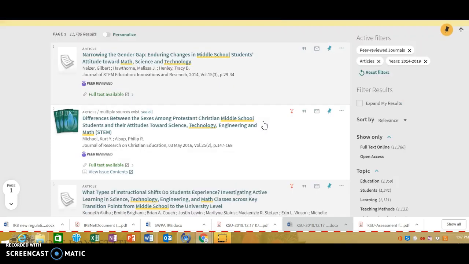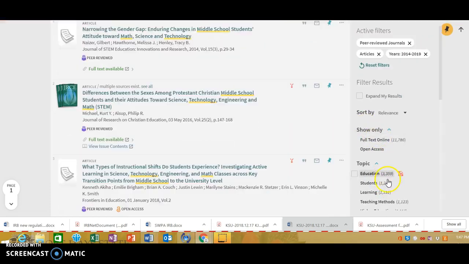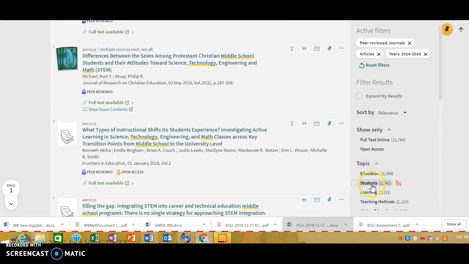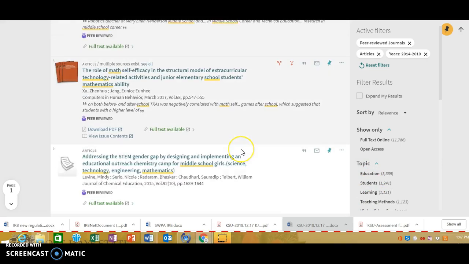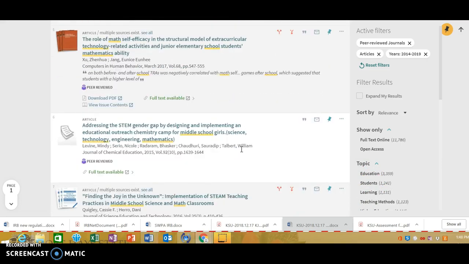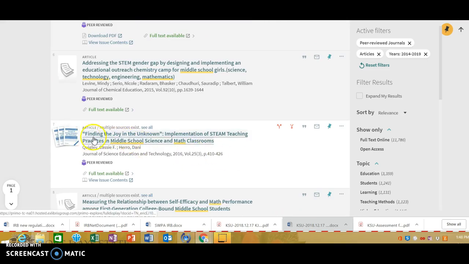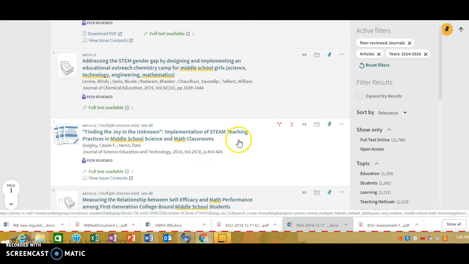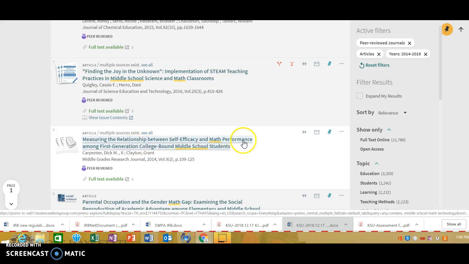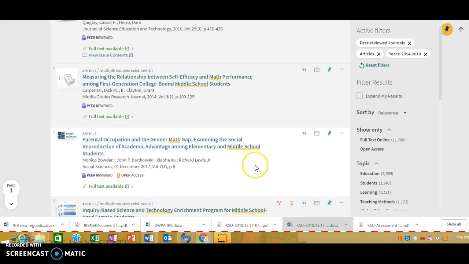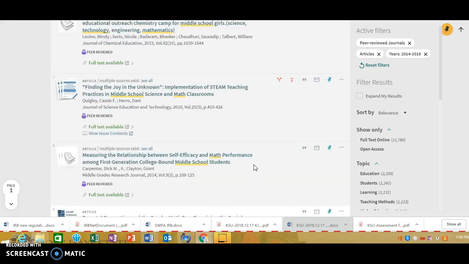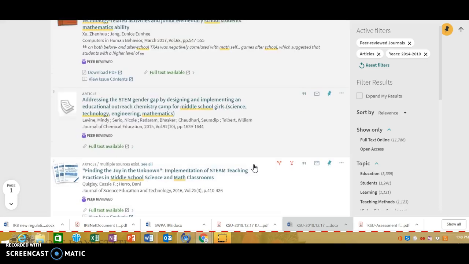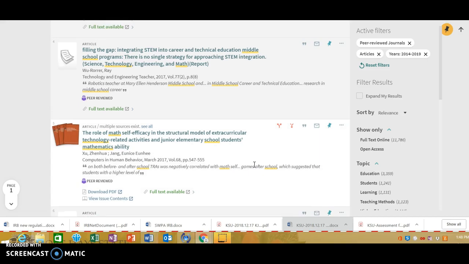So then I can start kind of looking through here. Of course, there's other things. We could be looking just in education, just students, just learning. I'm going to leave mine very broad and just look to see if there's something interesting that I may want to know about. This one called Finding Joy in the Unknown may be interesting. Measuring relationship between efficacy and math performance. Again, it just depends on what you're looking for, but these can be quick ways to find peer-reviewed journal articles from the last 5 years that may interest you.